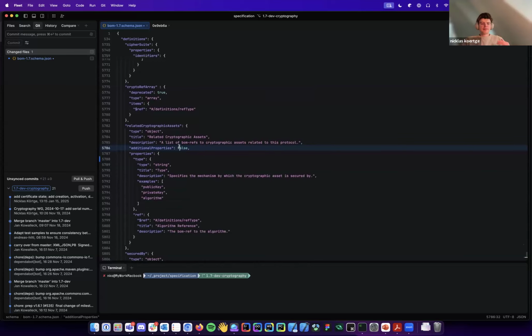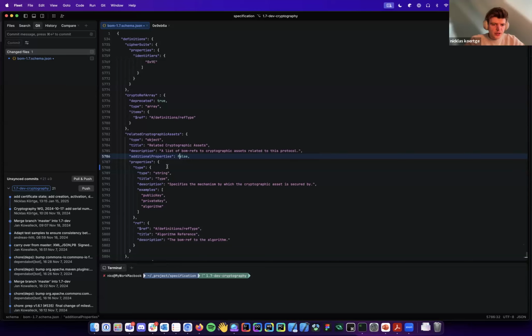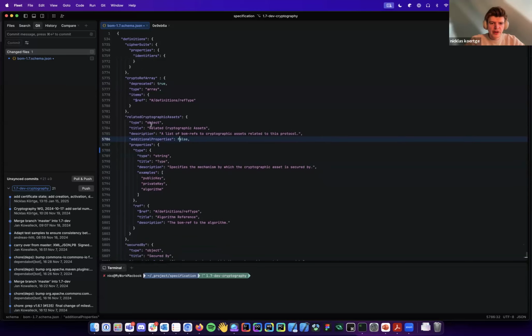Perfect. So just to cover the last thing I changed, we were also talking about what is an array for those references, and that's just an idea. I'm not sure if we want to do it that way.